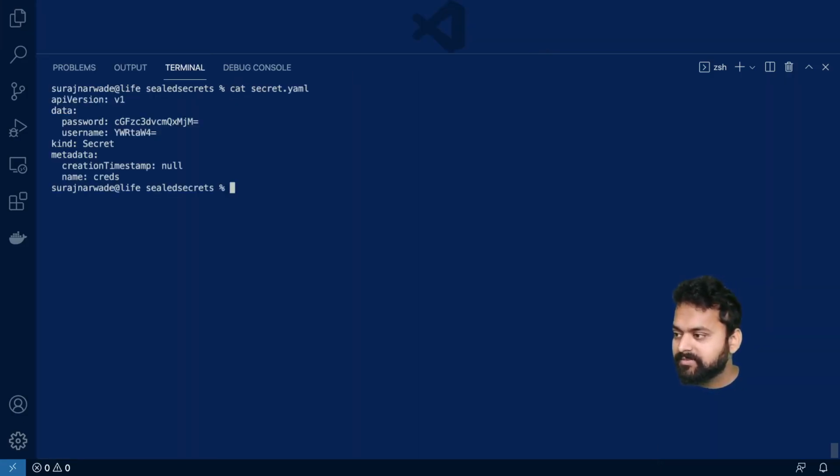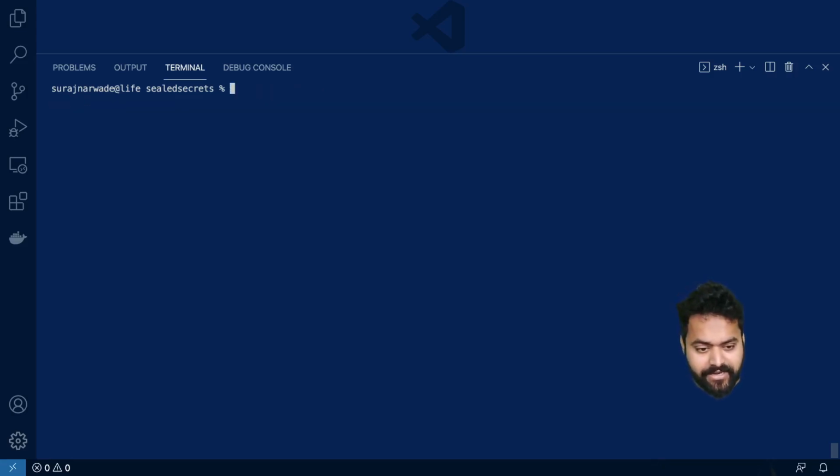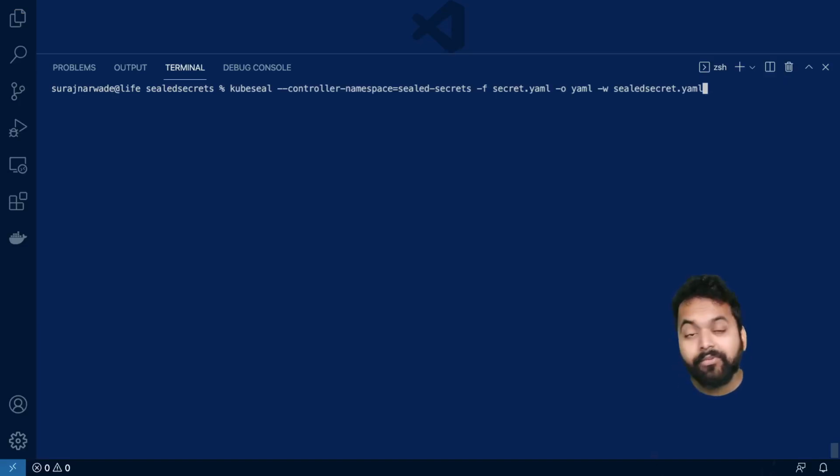So this is my secret, very simple, straightforward. Now let's create an equivalent sealed secret for the same. We are using this kubectl CLI, and we are passing -f our secret file. We are mentioning the -o YAML flag. The default value is JSON, so we have to pass YAML, and -w sealed secret. So it will convert the secret into a sealed secret and put it into this file called sealedsecret.yaml.